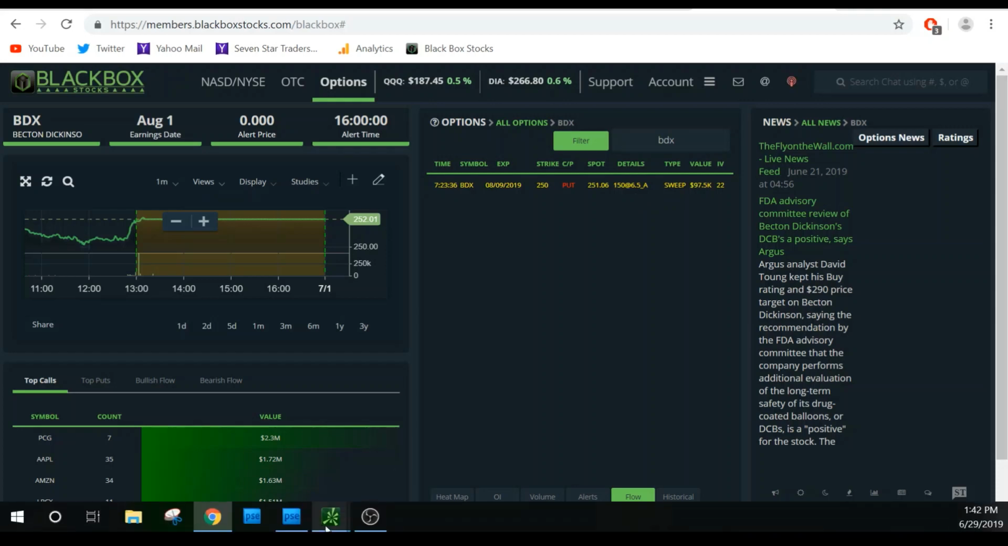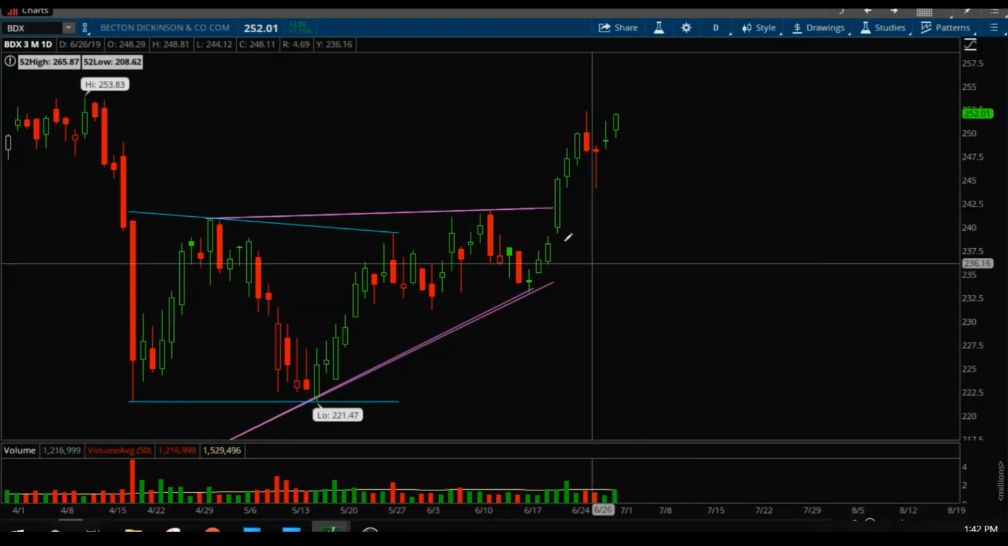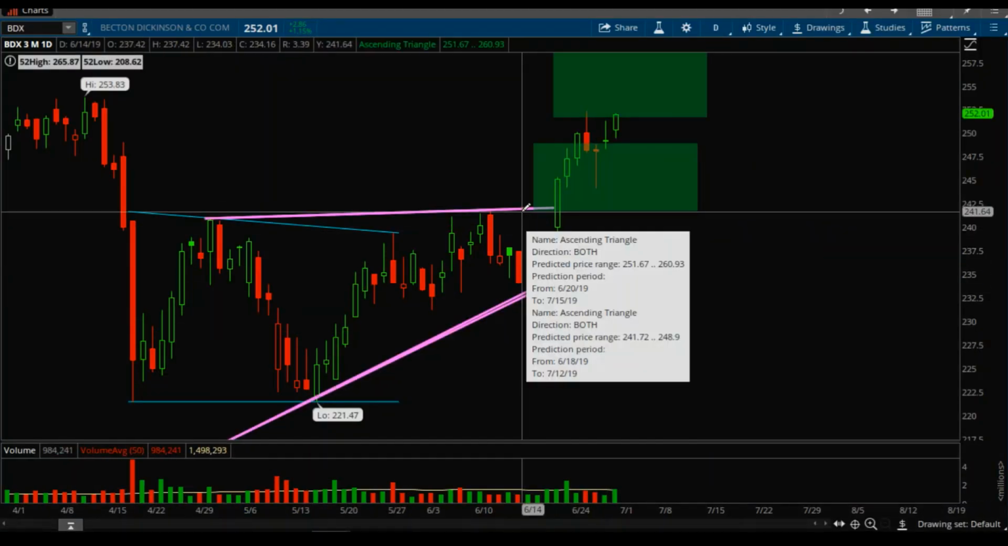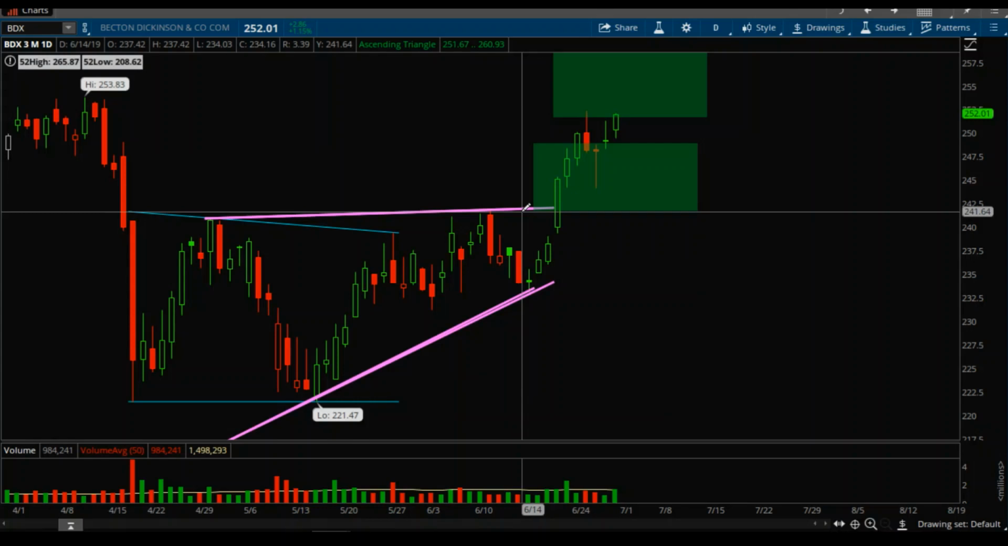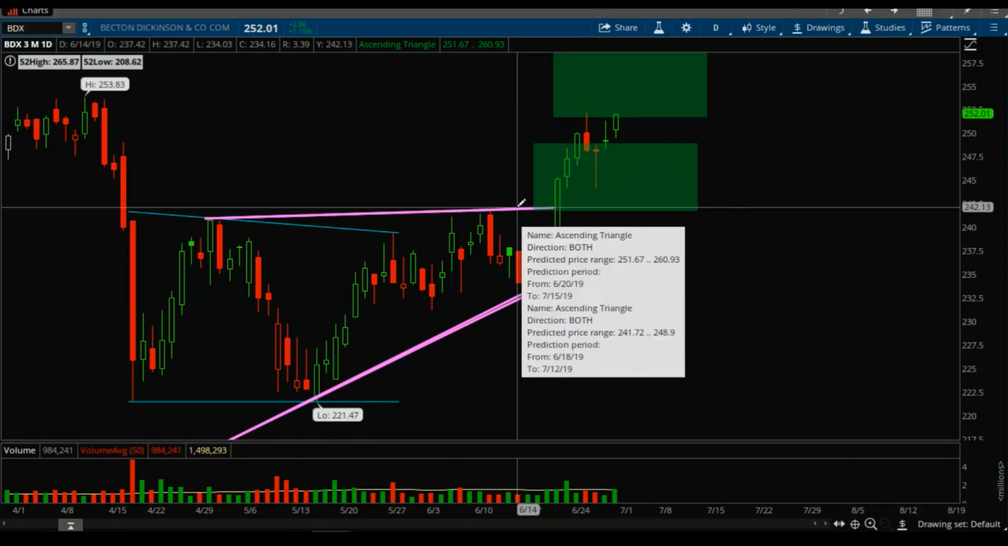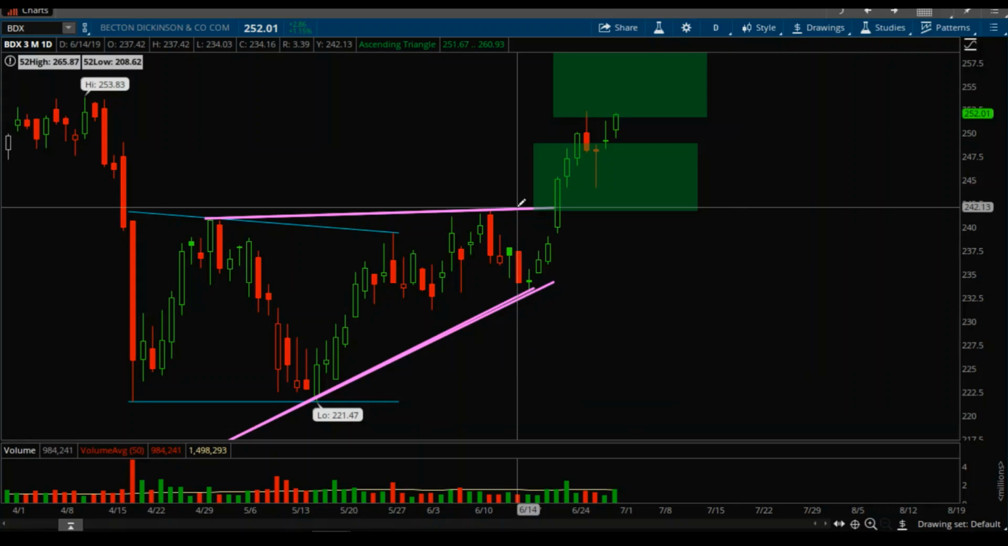So if we look back at the chart, if we look in the green section, the predicted price range that thinkorswim has for the ascending triangle breakout, it's in the first one through that and touching the second predicted price range up here. So someone might be thinking that this is due for a pullback. It had its predicted range. It met the first one. It's entering the second one. So maybe it's due for a pullback here.